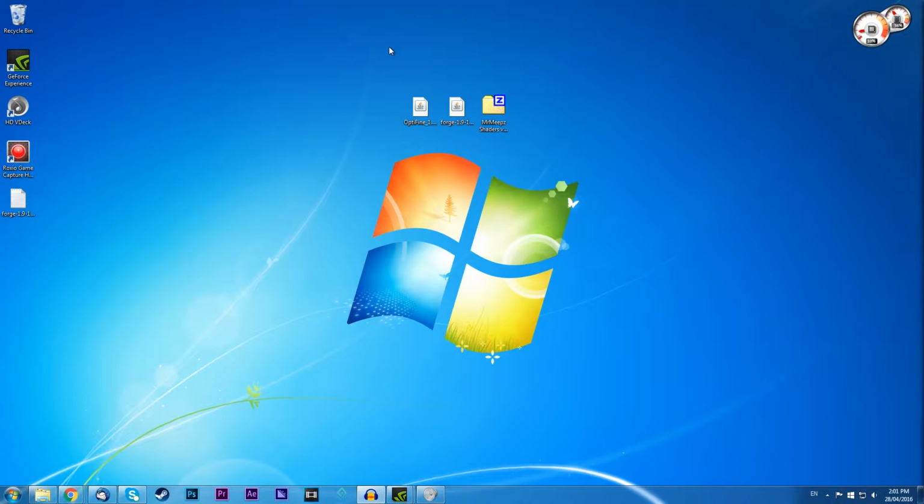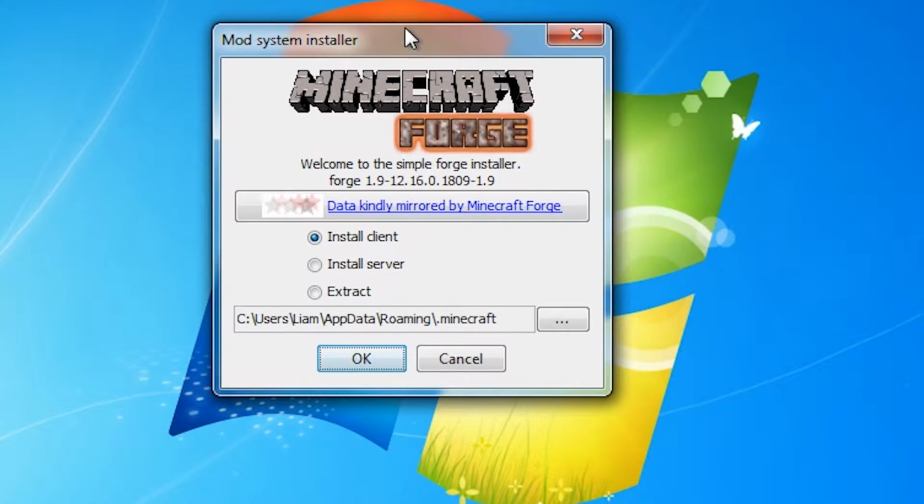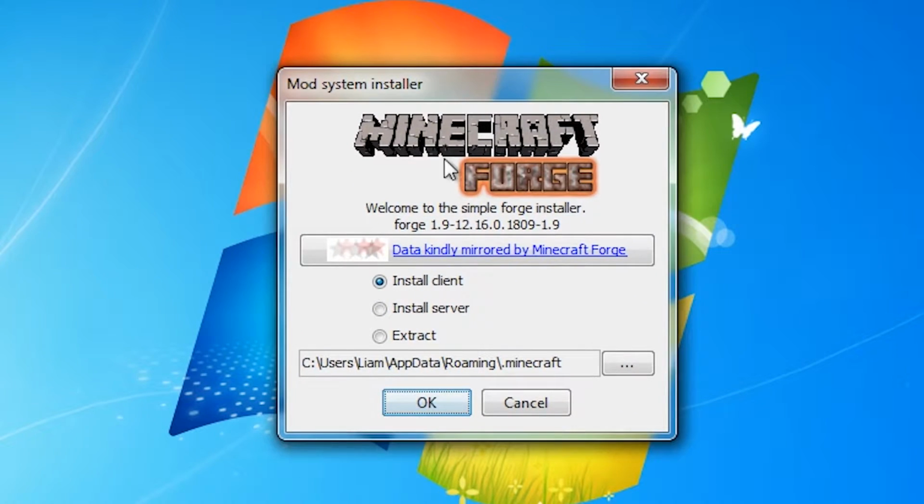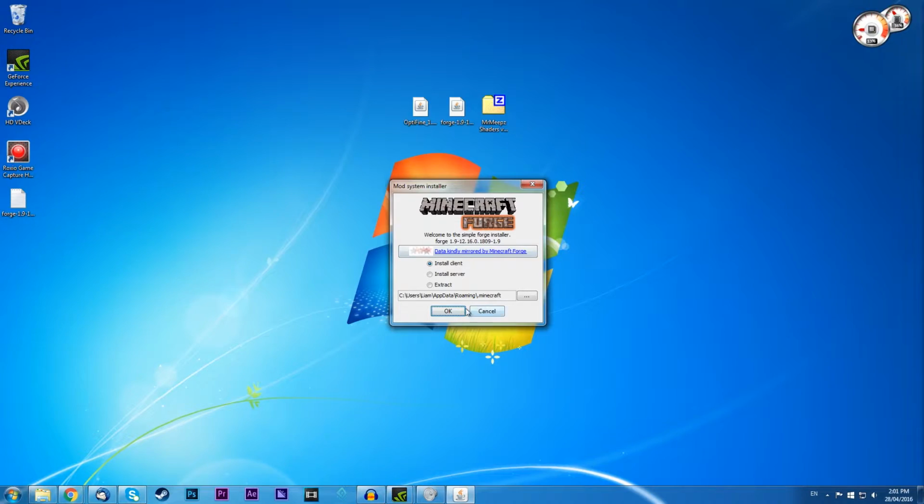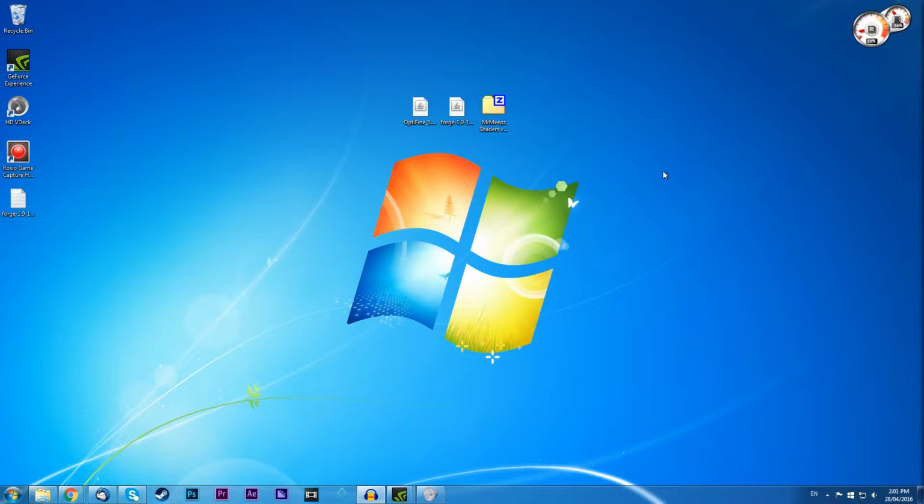So the next thing we're going to do is install Forge, which will be linked in the description along with the other two files that we will be needing for this tutorial. So you're going to want to double click on the Forge installer in your downloads folder or desktop or wherever you put it. You're going to want to make sure it's on Install Client and that your Minecraft folder is correct, which should happen automatically. You're going to press OK, it's going to do stuff, download some things. I've already done it, so I'm not going to do it again, but it should be pretty easy.